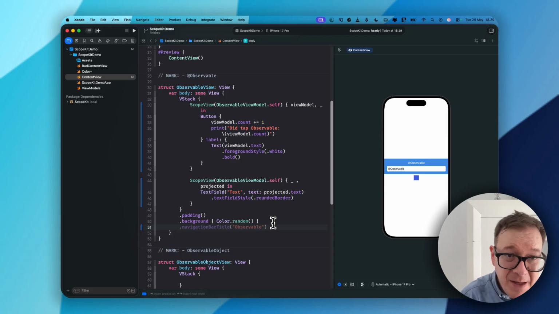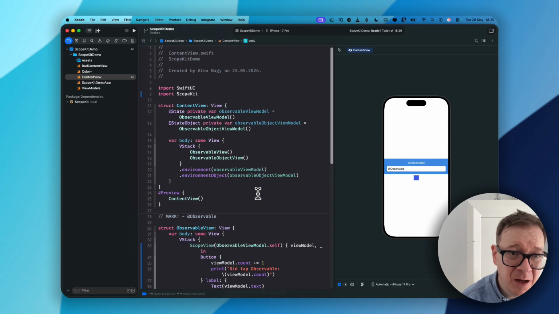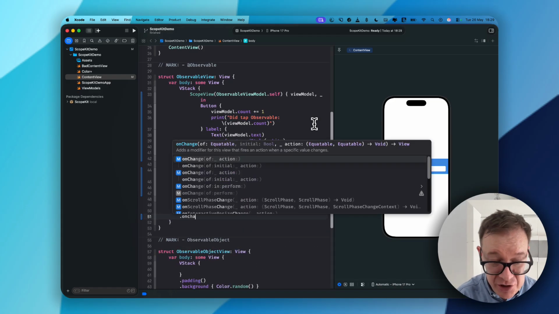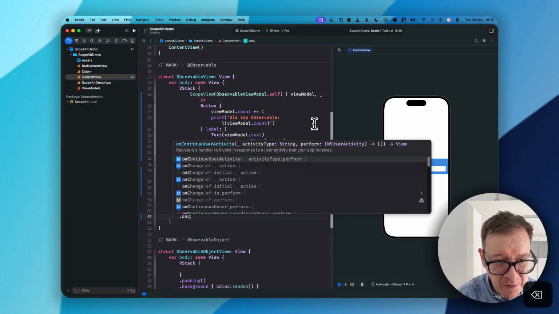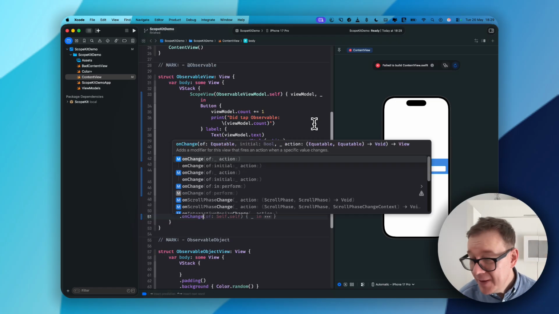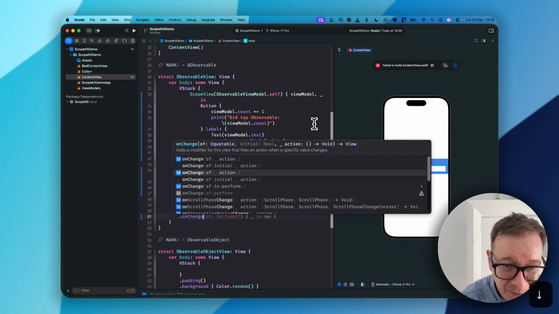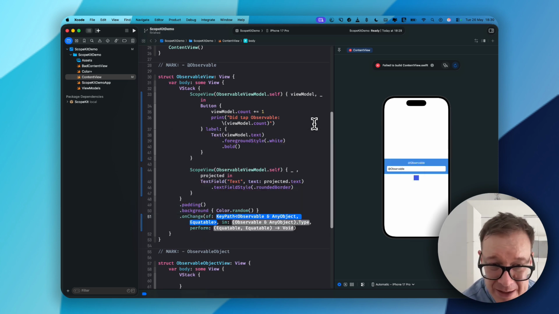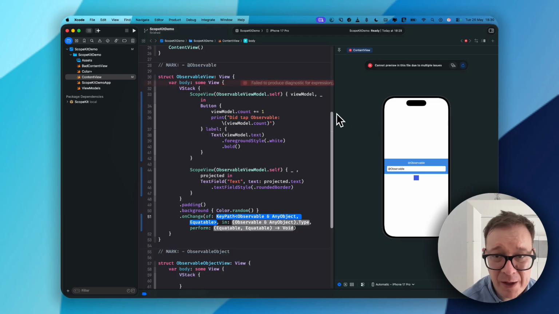There will be, if you imported ScopeKit, a new view modifier. It's called onChange. Again, so onChange, same thing, but there is this one with in. onChange off, in, and then perform. It's totally different than the other ones. Those are coming from SwiftUI. This is coming from ScopeKit. So let's just add that, and let's talk about what we have over here.